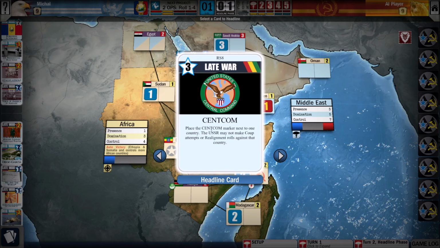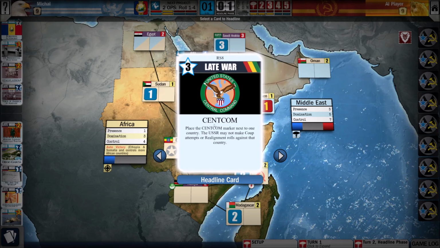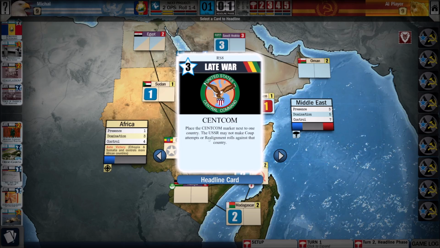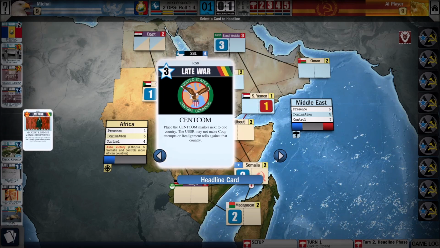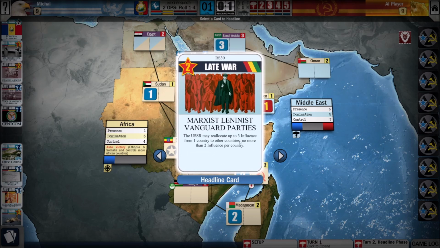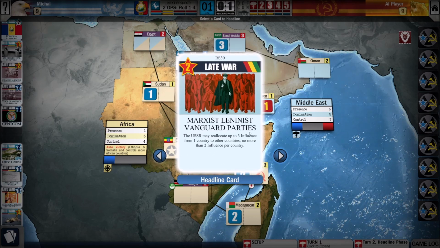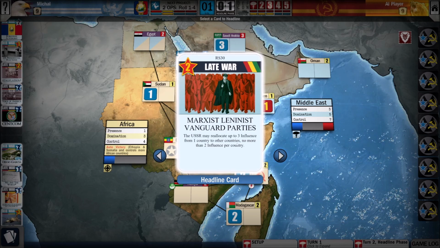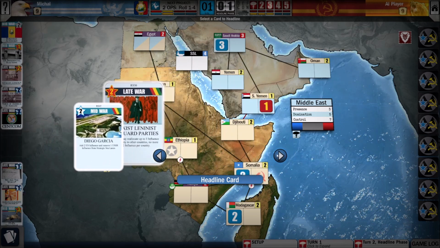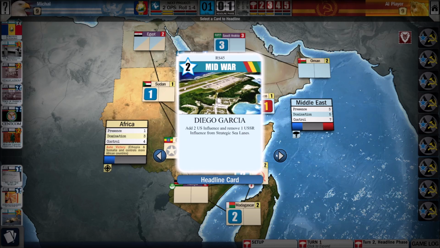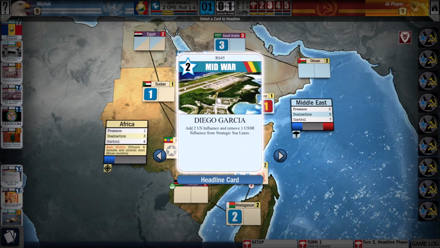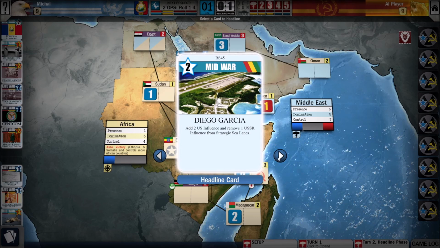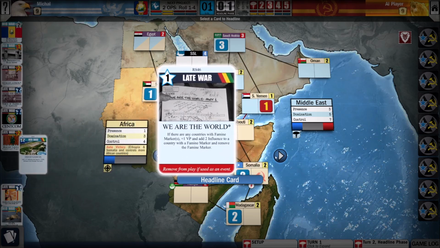This is interesting because next we place this marker next to one of the countries, and the USSR may not make coup or realignment rolls against this country. And there we have Marxist-Leninist Vanguard Parties. The USSR may relocate up to three influence from one country to other countries. This is cool if they have a lot of influence, but if they don't, it's not so bad. Here we add two USSR influence and remove one from the strategic sea lines. Could be very nice.